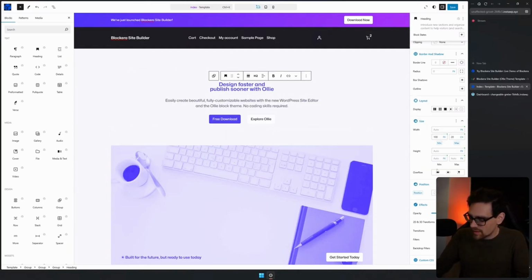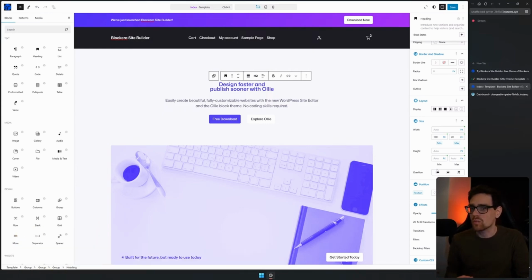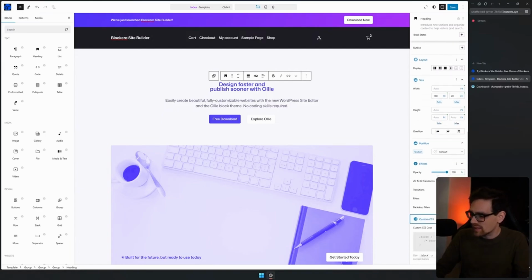Changing unit type by type is currently in the roadmap to be added soon. Thank you for clarifying. Yeah, so this is a very good point from Ali. This is still in development. So these are, I assume, stable versions. And there's a lot on the roadmap, and there's a few things that got me very excited as well. So we need to look at that during the stream as well. But as you can see, there's a lot of options that you can use. In the future, there will also be a way of adding custom CSS code as well.